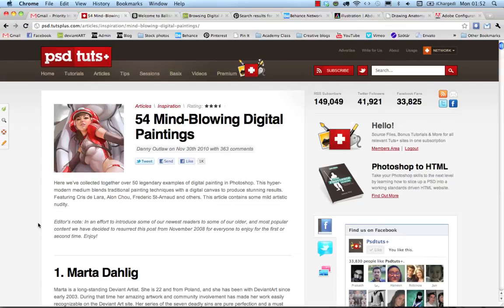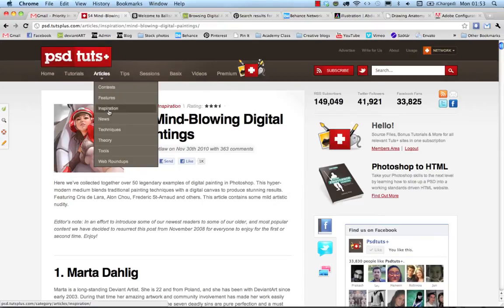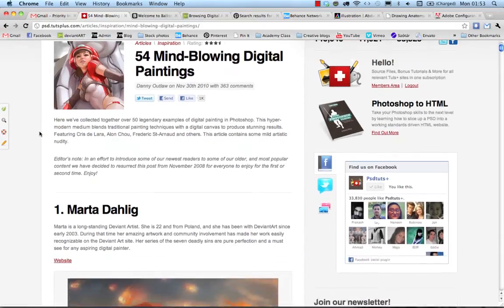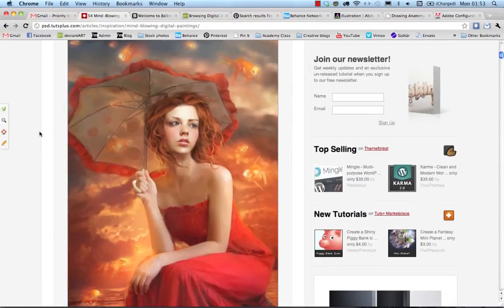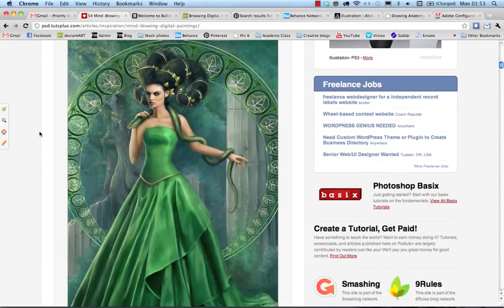First of all, of course, PSD Touch Plus, which is a great website where you can find lots of inspirational articles. If you go to articles and choose inspiration, you can find many posts about digital paintings, just like this one, 54 mind-blowing digital paintings. These collections are great just to have an idea what you can achieve in Photoshop.